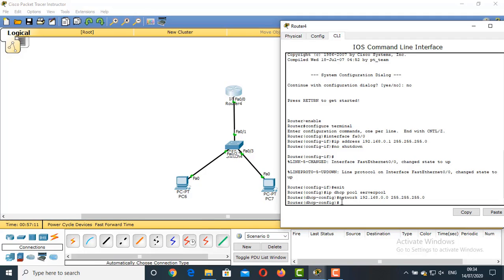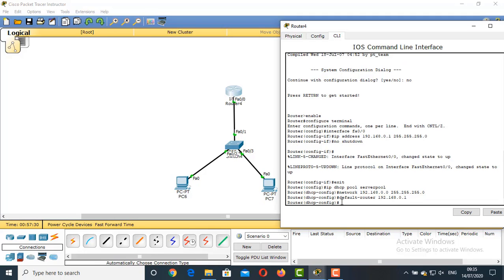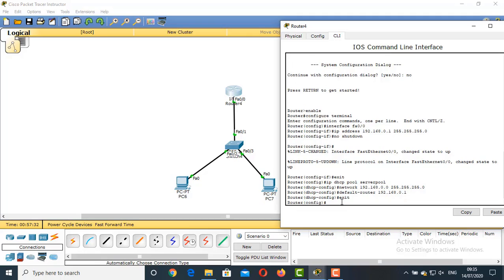Now let's configure the default gateway. The default gateway is the IP address of the interface FA0/0. So the command will be default-router, space, IP address 192.168.0.1. Now exit.